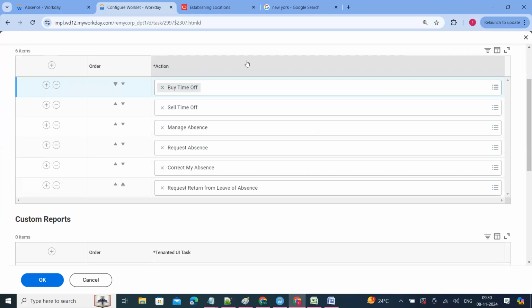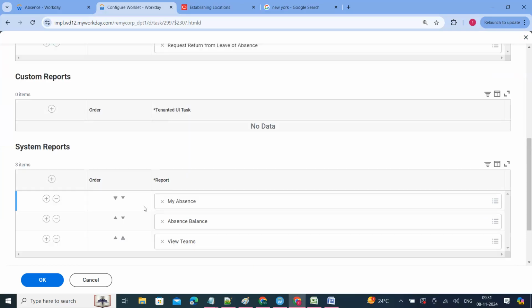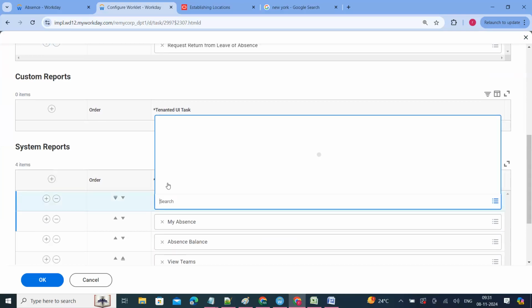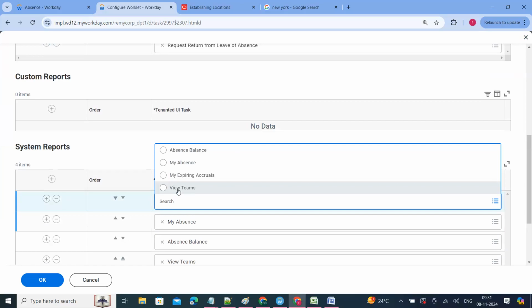Okay. You can sell your time off. Sell time off means you can donate your leave to some other team members. That's the general functionality. Sell time off means you have some leaves, you can transfer your leave to someone. So that task is available, sell time off, correct? Buy time off. You can buy leave from different employees. If you don't want sell time off in your absence worklet, you can remove it.